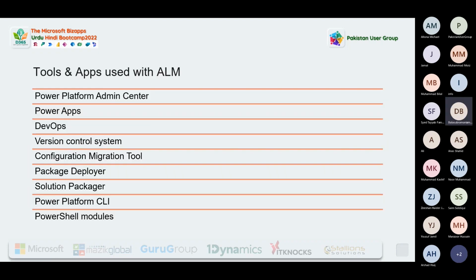These are the tools and apps used with the ALM process: the Power Platform Admin Center, Power Apps, DevOps, version control system, the configuration migration tool in order to migrate the master data, package deployer and the solution packager in order to unpack and pack the solution, and Power Platform CLI components to work with the pipelines, and then PowerShell modules. So these are all the tools you can use in order to build or achieve the ALM for the Power Platform process.